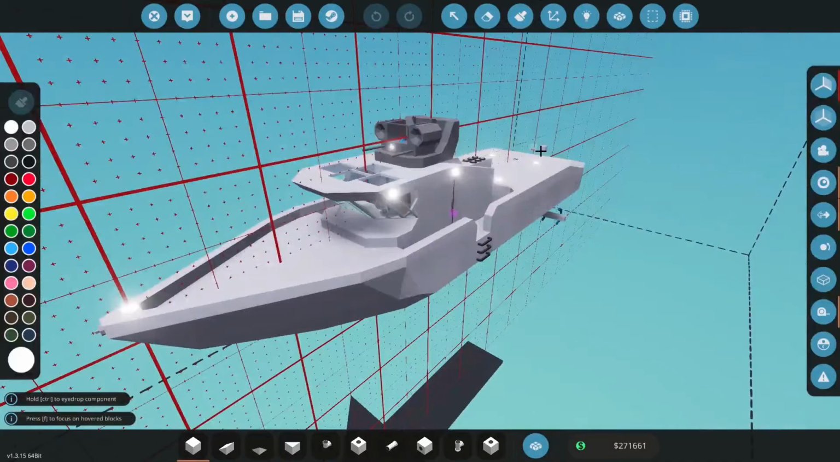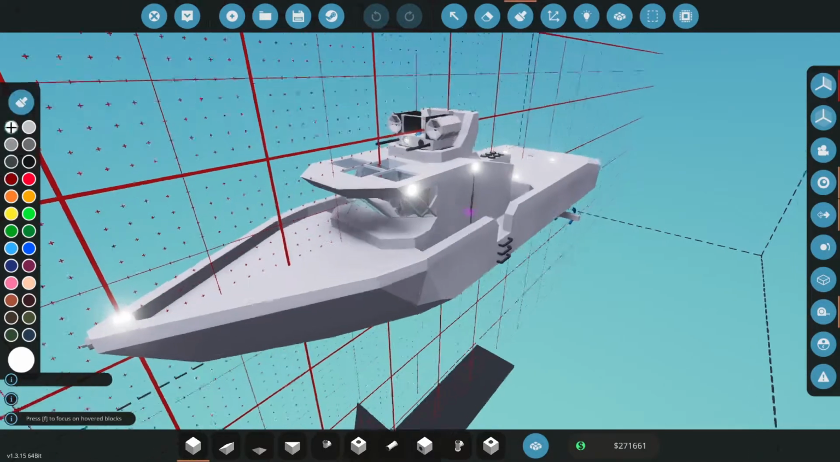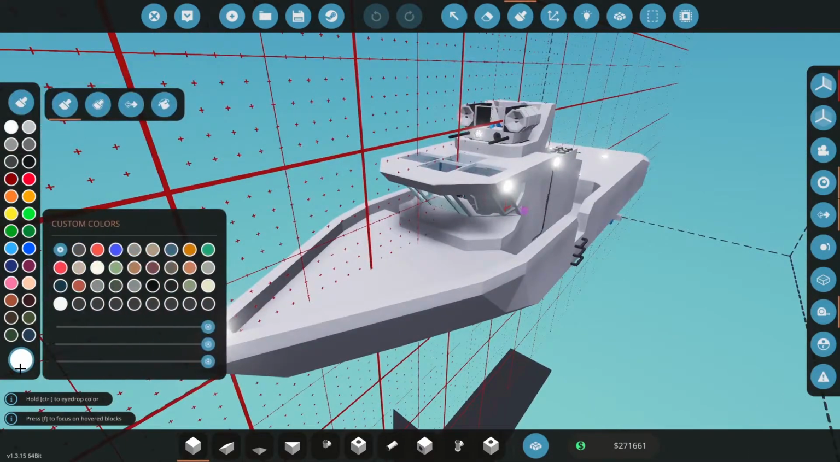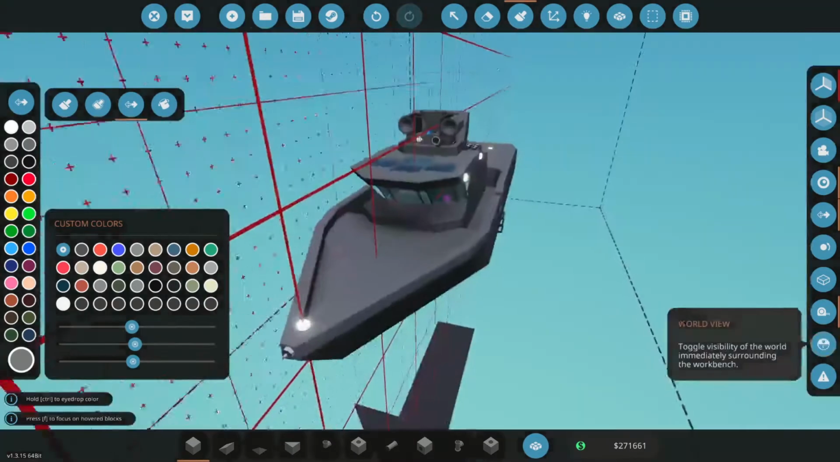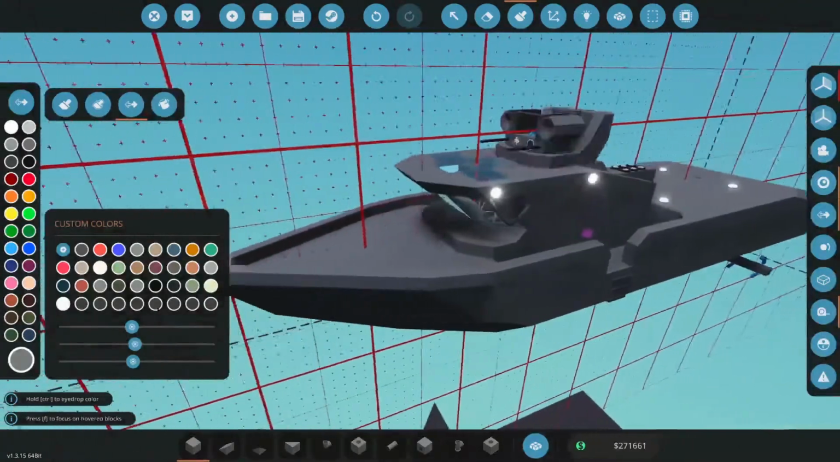What do we want? You know, I'm thinking grey with a couple accent colours. I just don't know what that's gonna be. So let's paint this in like maybe a gunmetal grey. That doesn't look too bad. I think that actually looks very nice.